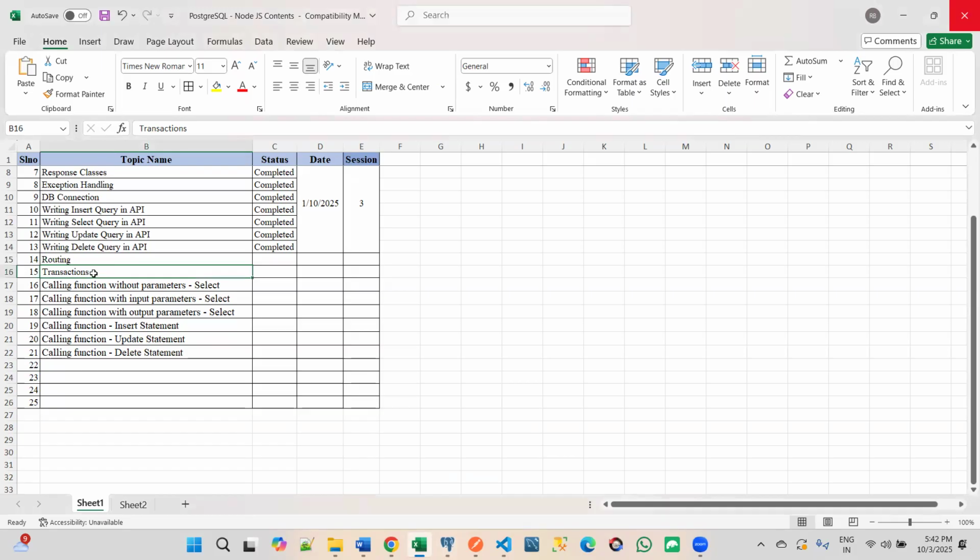Now I'm going to discuss transactions. Transactions are purely a database-oriented concept. So how do you implement transactions at the API level? I am going to discuss that.